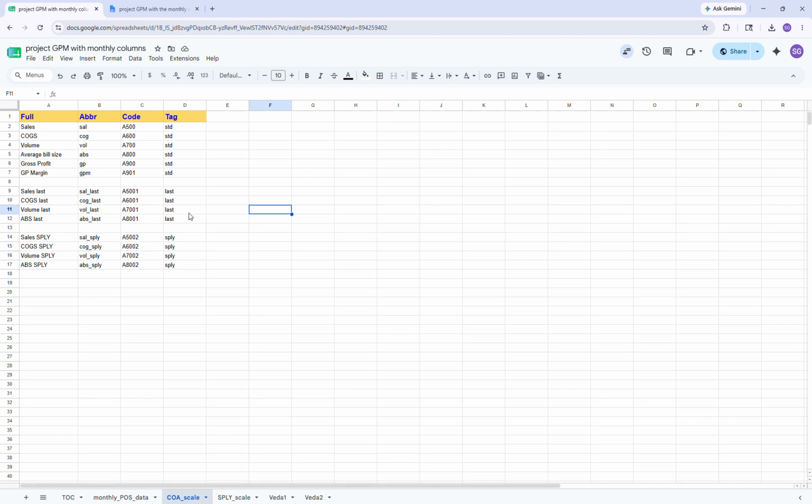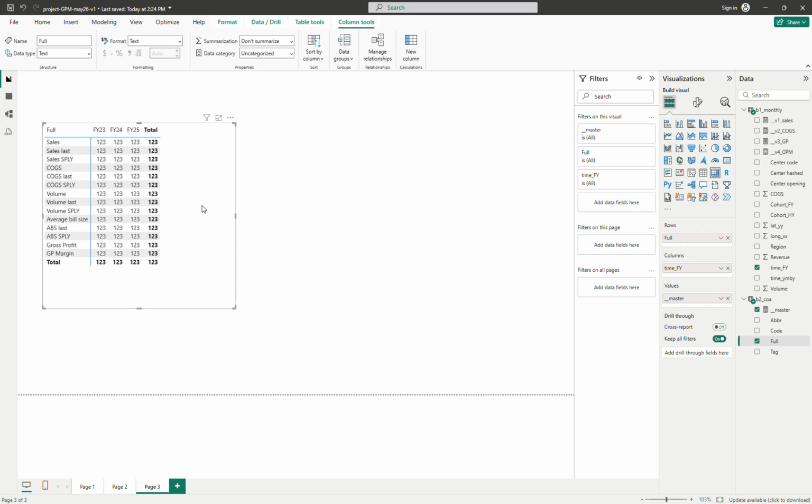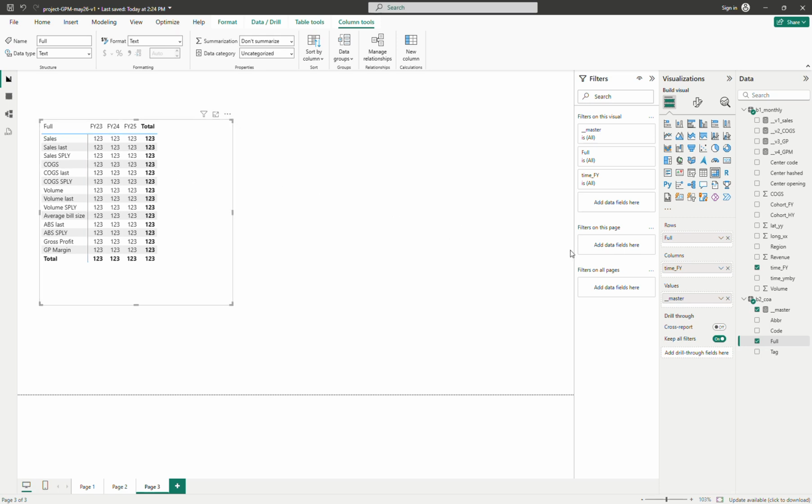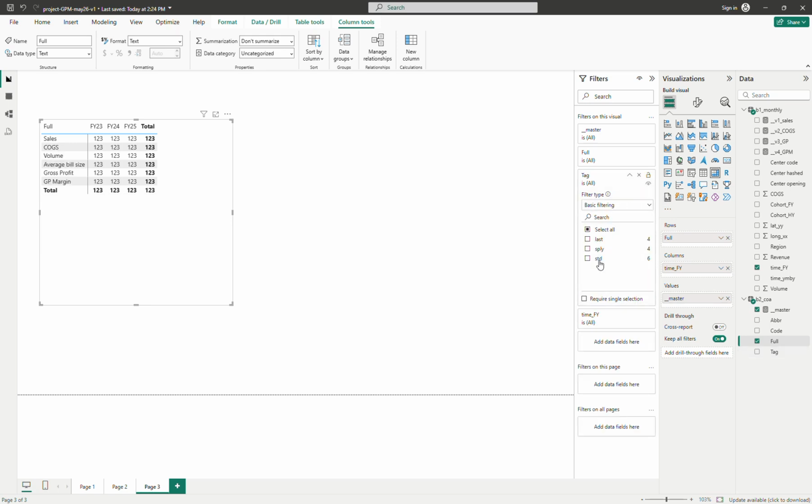But the new ones here, we will use them for the next project, so it doesn't matter for now. So I get rid of them. In order to get rid of them, you drag the tag in the filter here, and then you select only the standard account. So the last account and same periods last year account will disappear from the view. Okay, so that's how you clean your view quickly.